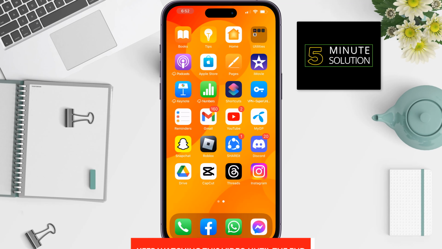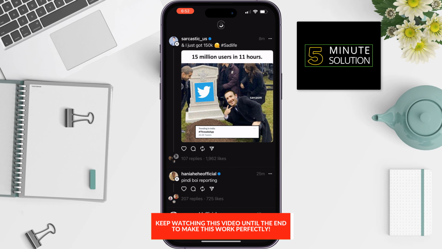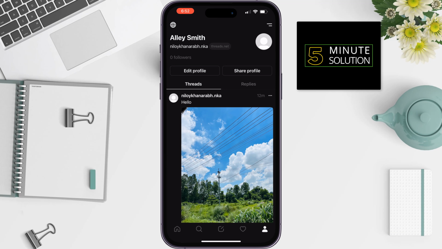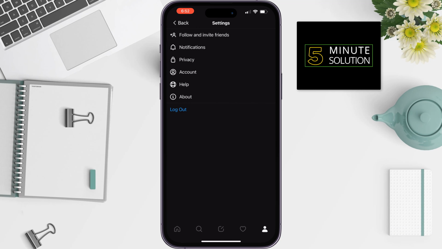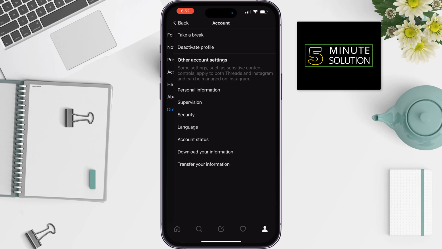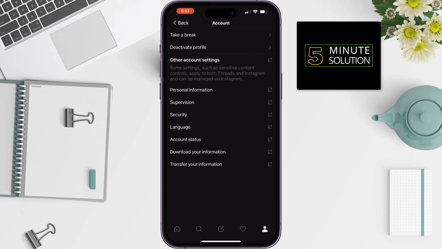Open your Threads app, tap on your profile at the bottom right, tap on this menu icon at the top right corner, tap on Account, tap on Deactivate profile.